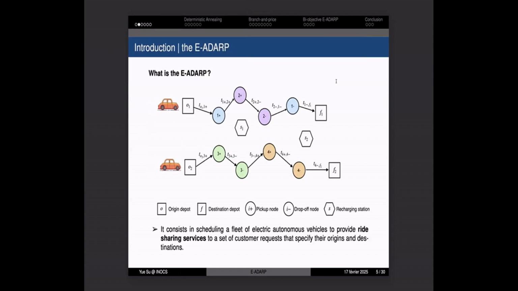So what is the EADARP, the electric autonomous dial-a-ride problem? It consists in scheduling a fleet of electric autonomous vehicles to provide ride-sharing services to a set of customer requests that specify their origins and destinations. As you can see in this example, it contains 2 electric autonomous vehicles. There are 4 different kinds of node sets in the EADARP. First is a set of origin depots, O1 and O2, where vehicles must start their trips. The second is a set of destination depots, where vehicles must end their trips.